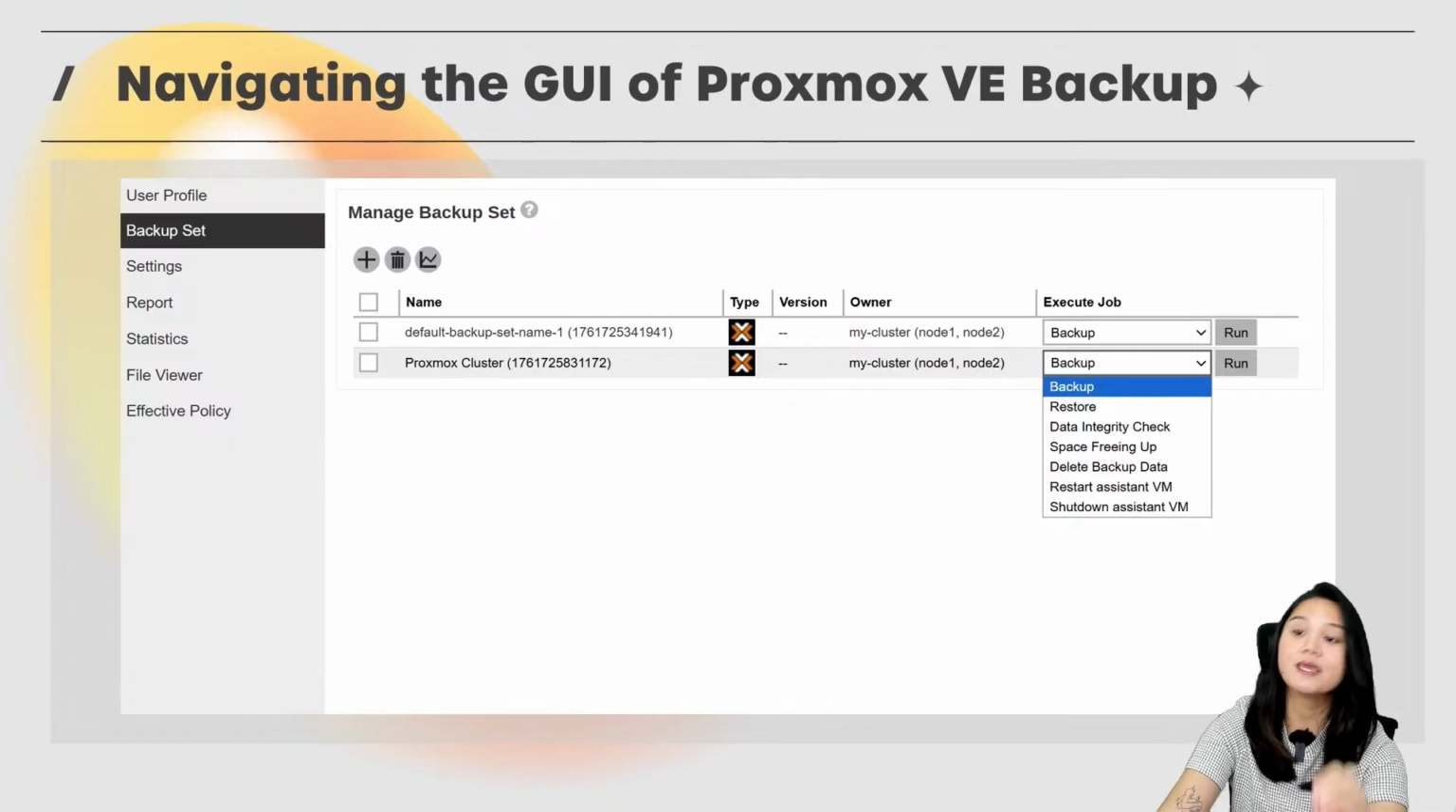So directly and efficiently execute jobs on the AhsayCBS console by selecting which job to run, which includes backup, restore, data integrity check, space free up, backup data deletion, and restart and shutdown of AVM.